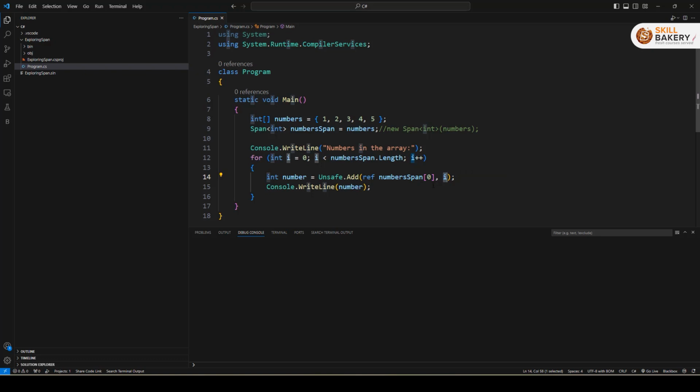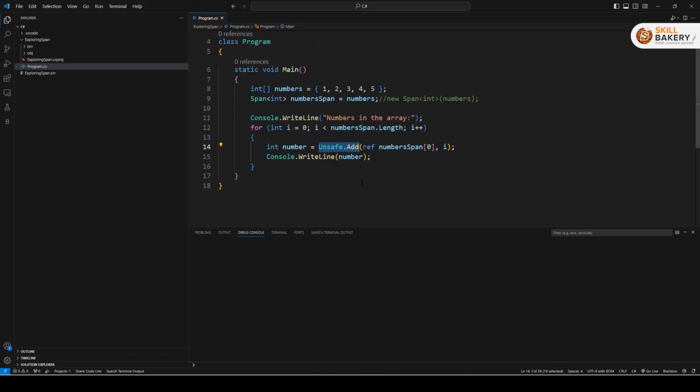It's important to note that working with unsafe.add bypasses some safety checks. So you need to ensure that you stay within the bounds of the span or array to avoid accessing memory that doesn't belong to it. While unsafe.add is faster in most scenarios, it's not recommended unless you have a strong need for low-level optimization and are confident in your understanding of unsafe code. In most cases, using a standard for loop or a foreach loop is sufficient and safer.